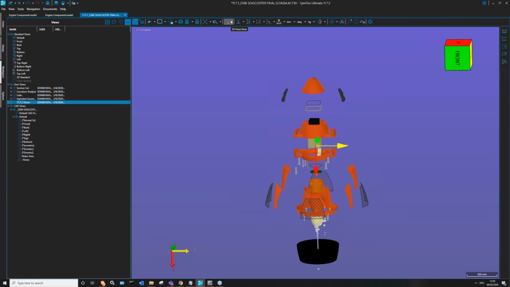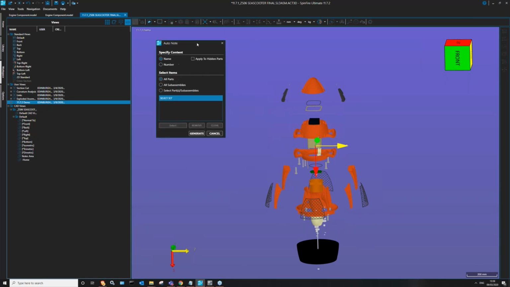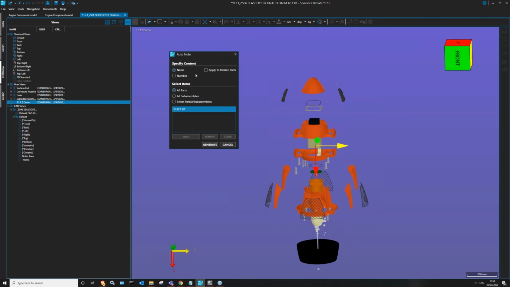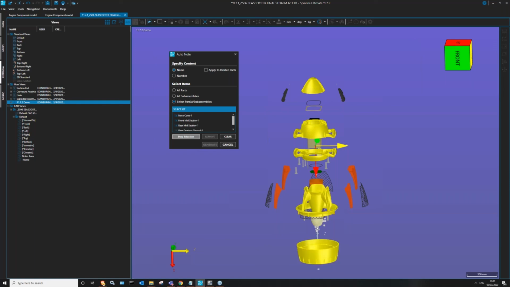So now let's do auto note. Now auto note, I could do it for all the parts, but that would be very excessive given how many parts there are. So in this example I'll select the parts manually. Let's start. I need to select here first, then I select the part. Okay, you see it turns yellow because I've selected it.